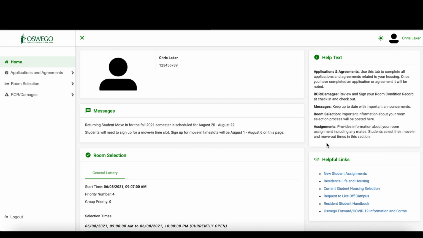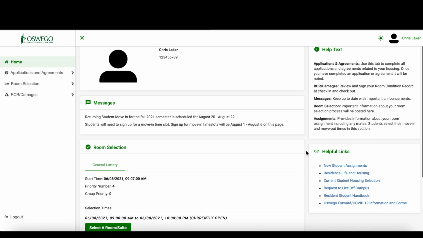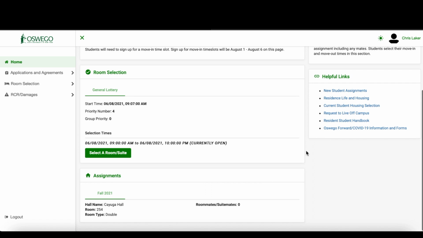Once you've submitted your housing assignment, you'll then be brought back to the main page of My Housing. At the very bottom, under assignments here, you'll notice that your housing assignment is listed. It'll include your hall name, your room number, and your room type. Additionally, it would also include your assigned roommates.